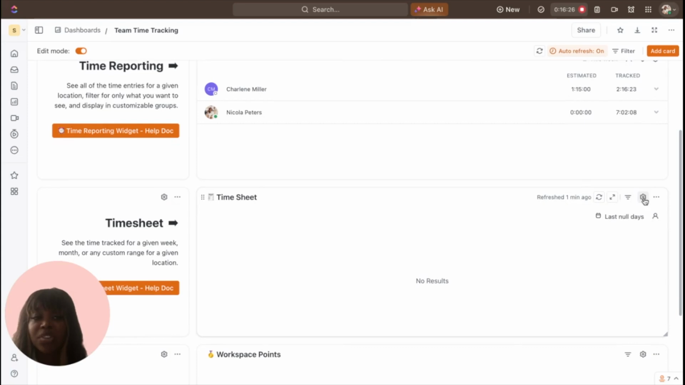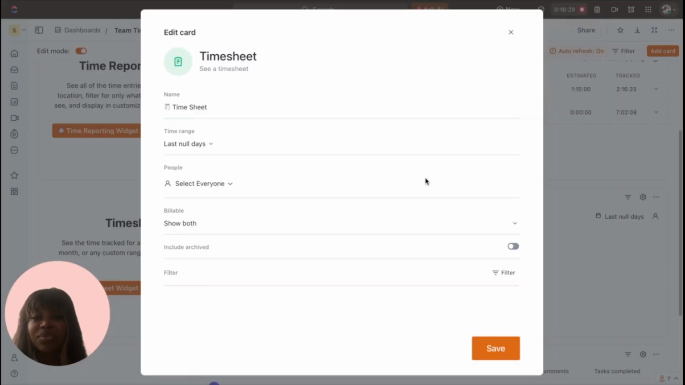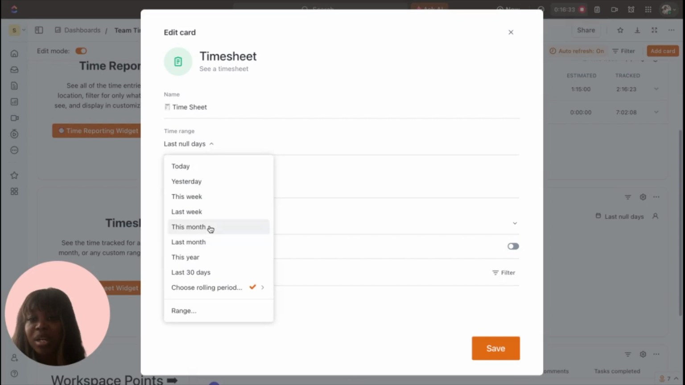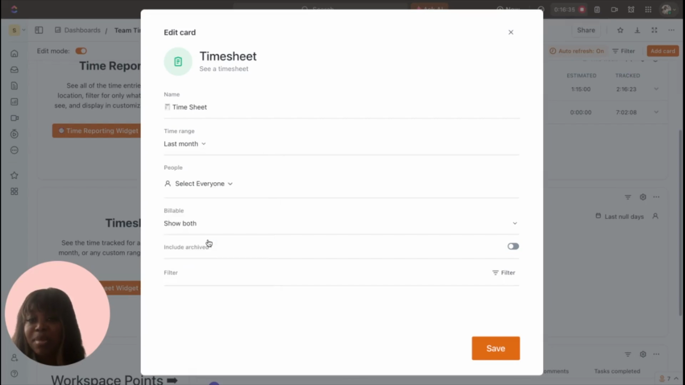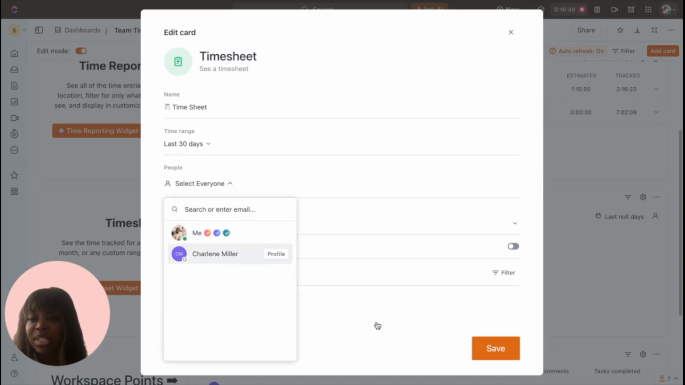Now the timesheet view, again, let's update this view and let's say when this timesheet view should be focused on. Let's do it over the last month. Or actually, let's do it over the last 30 days. Again, we're going to select everyone. If you do want to select just certain team members, you can do that. You've got the option to select one or the other.